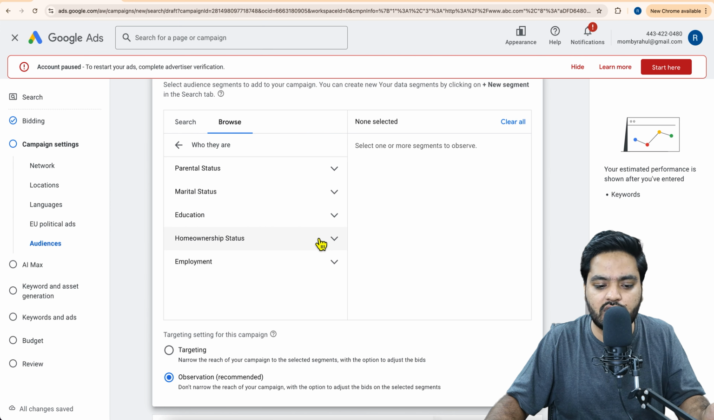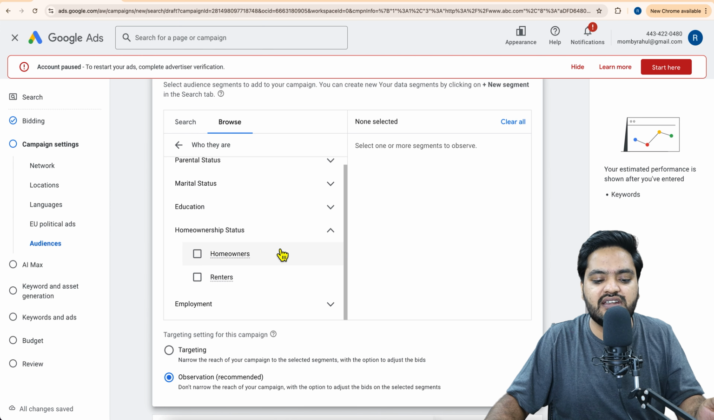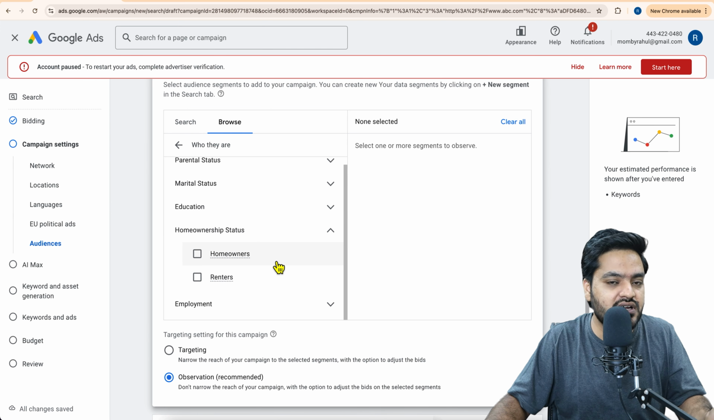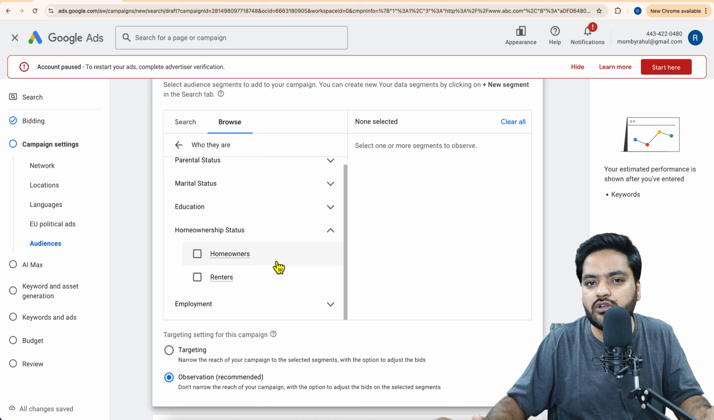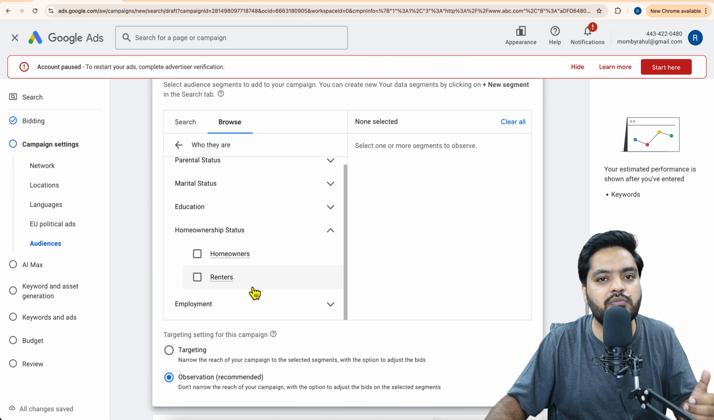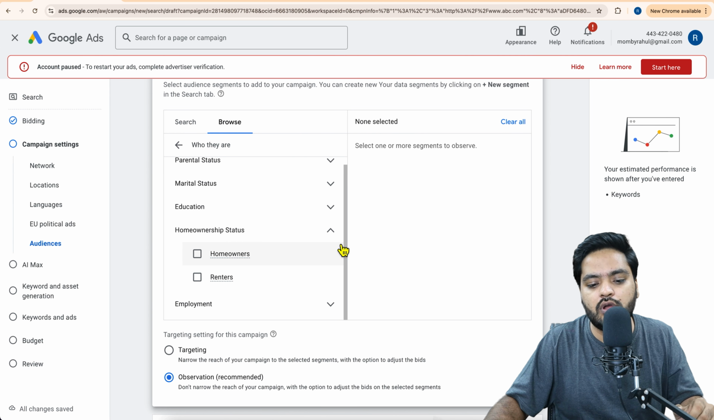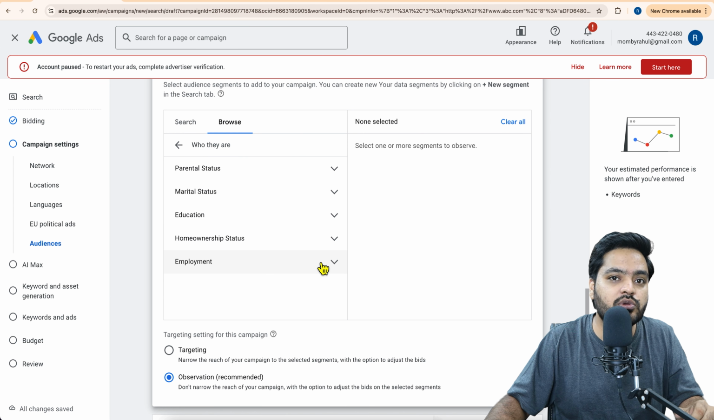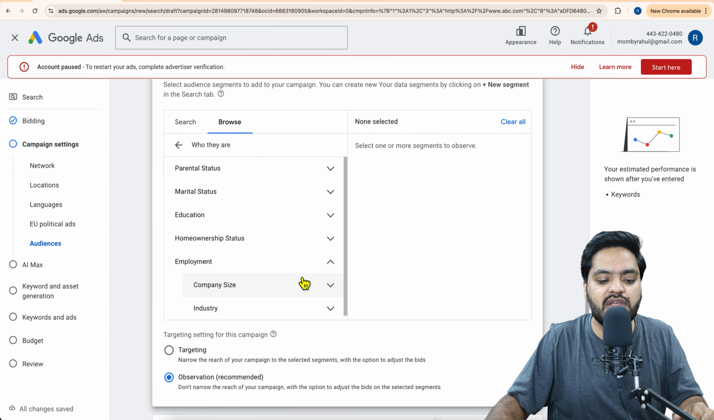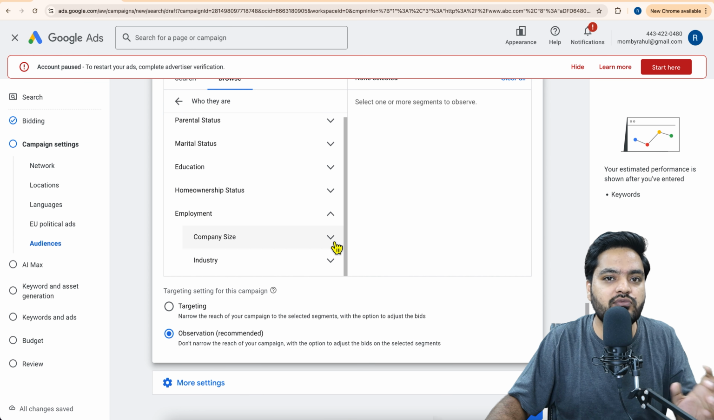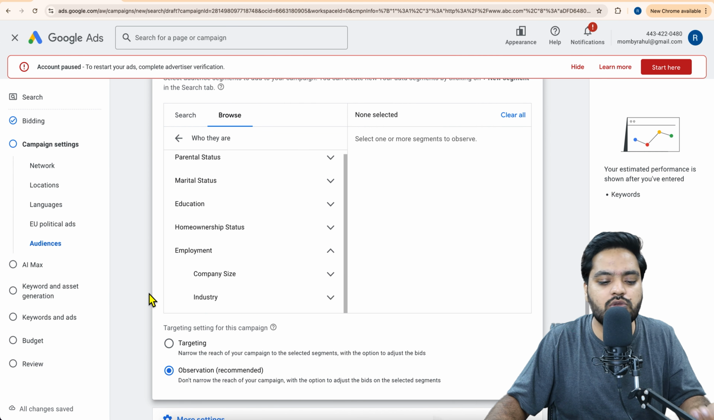Again, it comes under demographic option. Home ownership status: how many homeowners are there, or how many renters or tenants are there? So if you are, let's say, promoting your properties, you are a real estate developer, then of course renters will be a more meaningful audience as compared to homeowners, because they are looking for a home. Then employment: based on company size, based on industry, what kind of industry they are working in, what kind of company they are working in, you can target.